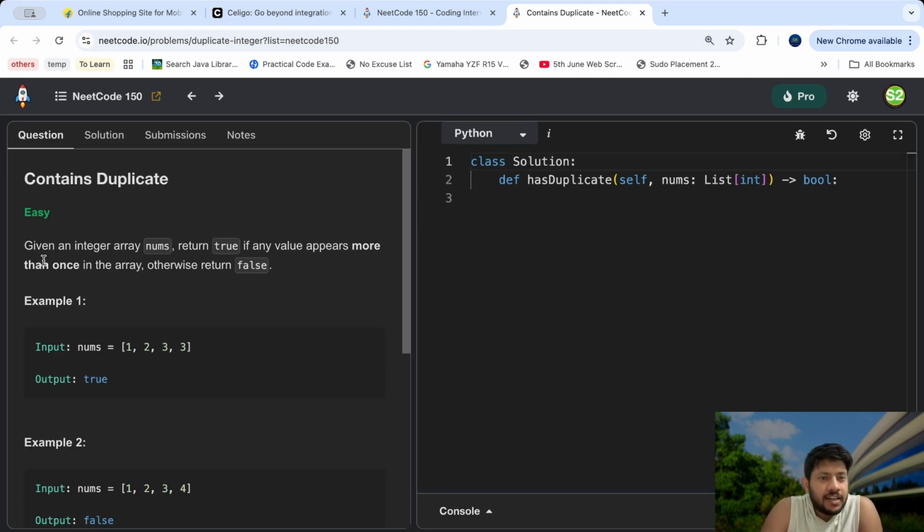So it is of easy category, all right. Given an integer array nums, return true if any value appears more than once in the array, otherwise you need to return false.